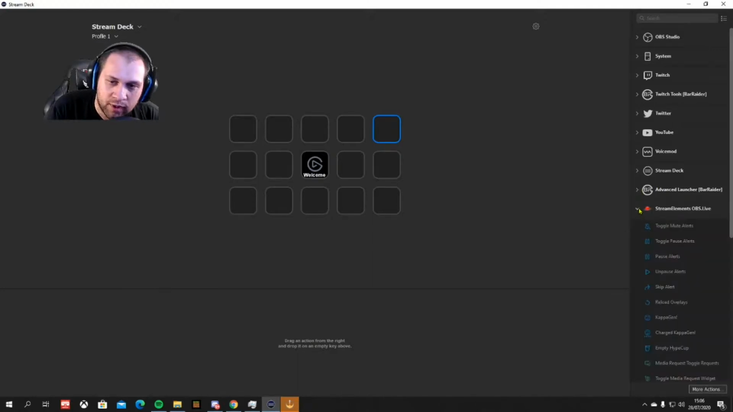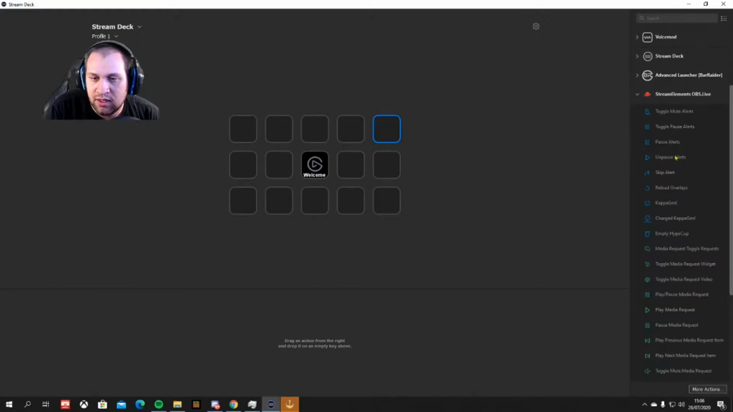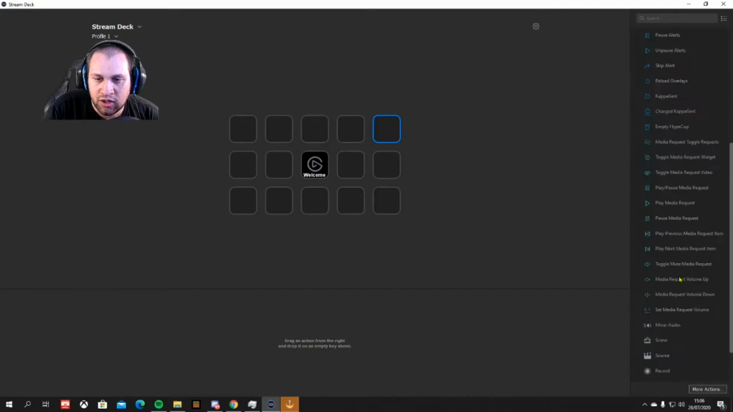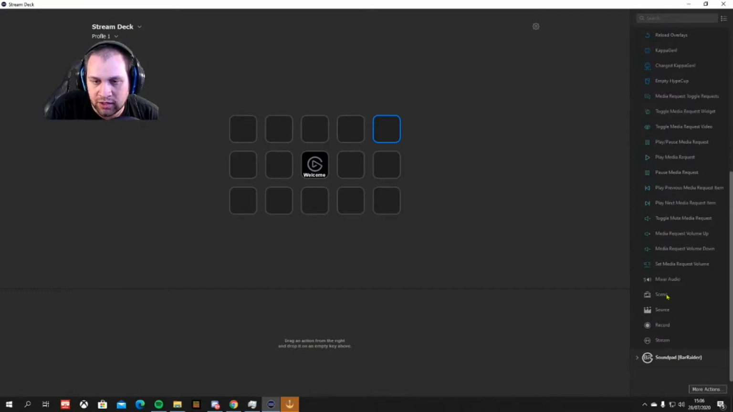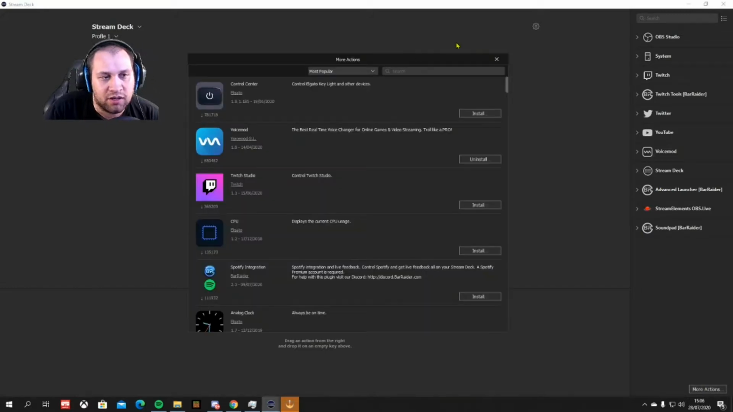Obviously this is what I spoke about earlier, the Stream Elements OBS, with all the different options in there. I use this one. It does the same. It's got the mixer audio, scenes, sources, record and stream, and that's what I use. And you've got Soundpad. If you've got the Soundpad application, then it's very handy. If you don't, then you won't need it.